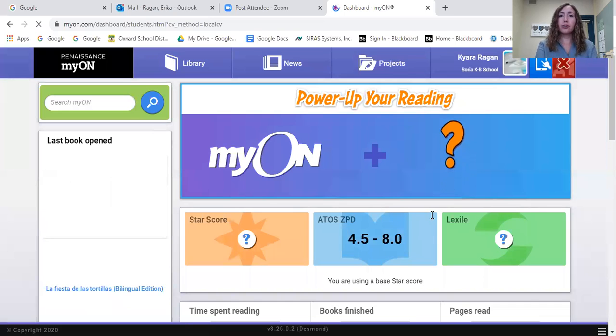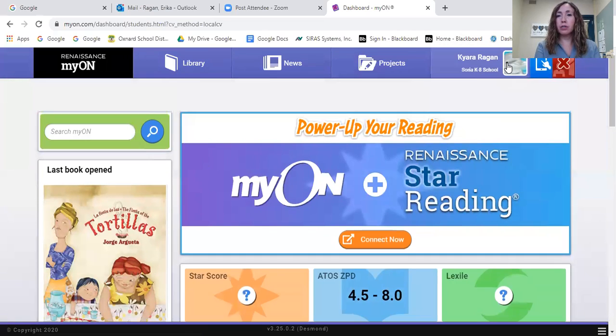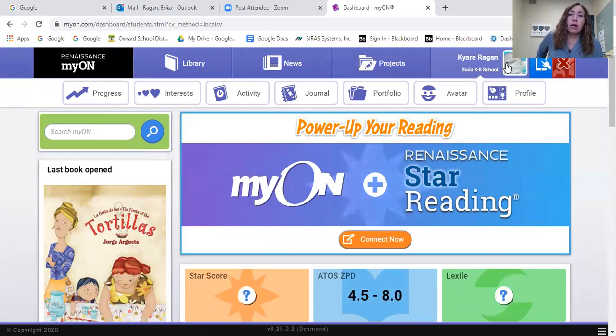Once they enter, this is what a student will see. Up at the top right-hand corner, you'll see their name with a picture. If a student clicks on that picture, it's going to drop down a couple of options for them. One of them is progress.